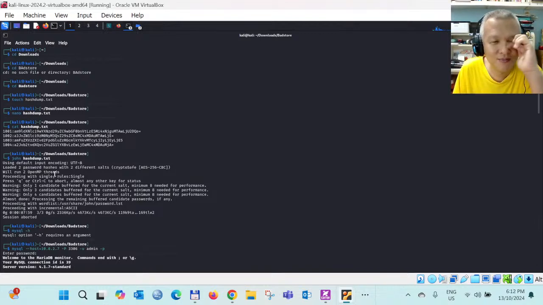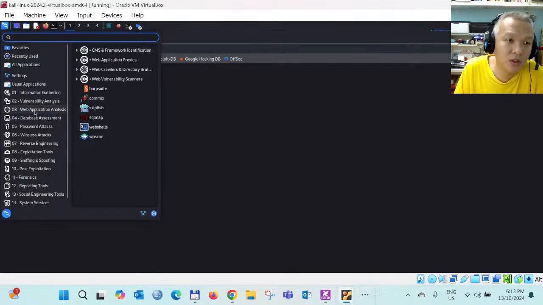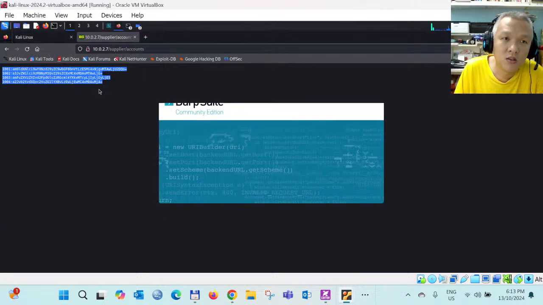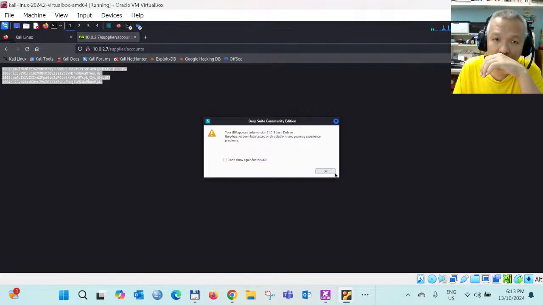So then after that I just try to see is there any luck. So I copy like this. Okay, everything's okay. Maybe we try to make use of our web application security tool, Burp Suite. Okay, so let it open first and see whether it's okay.